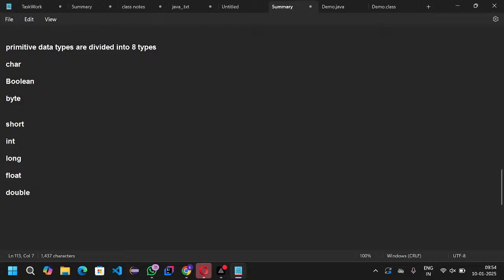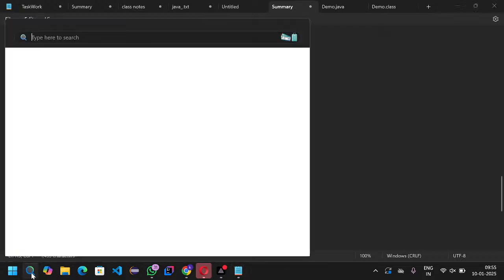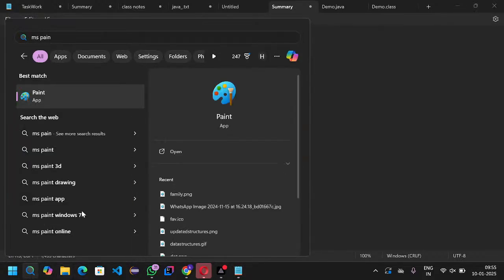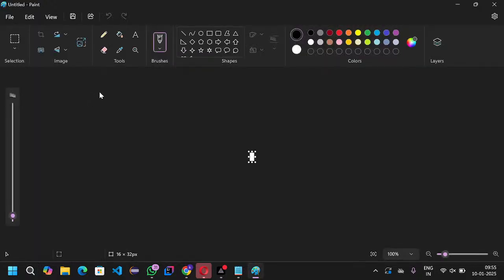Okay, now we can go ahead with them one by one. First, we can go ahead with the integer data type. I will draw a diagram for it. I will open MS Paint and show you diagrammatically, so you will get better clarity.